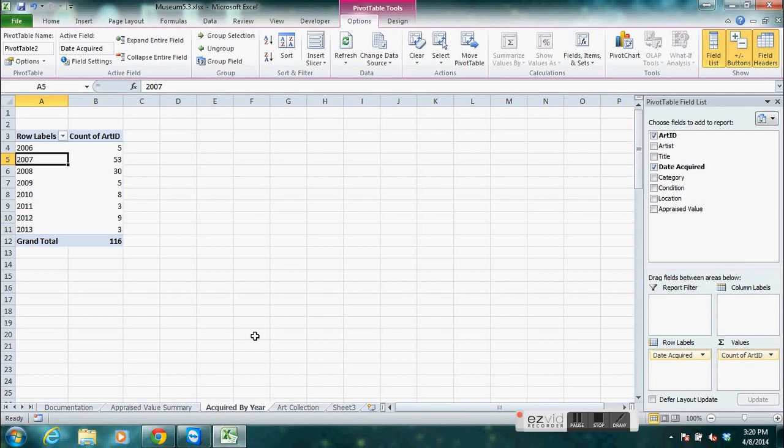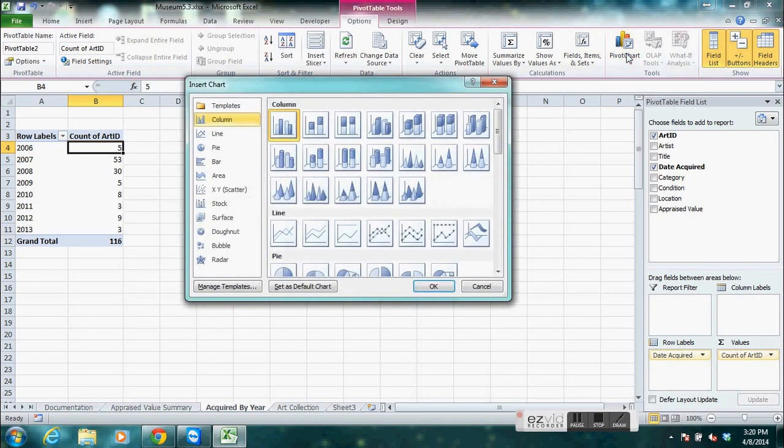And now we're going to create a pivot chart. So we're going to click in any item within our pivot table, go to our pivot tools, go to options, and in the tools area, we're going to click on pivot chart.